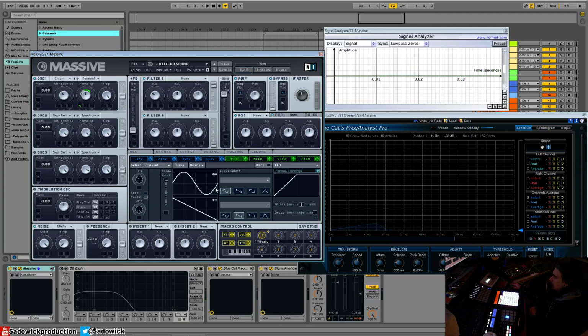Right, so how the LFOs work is you have 2 LFOs and you can morph between them. So we have a sine and then we have a triangle here. We can morph between them so it's like a sine triangle. Or you just have sine, or triangle, or square.